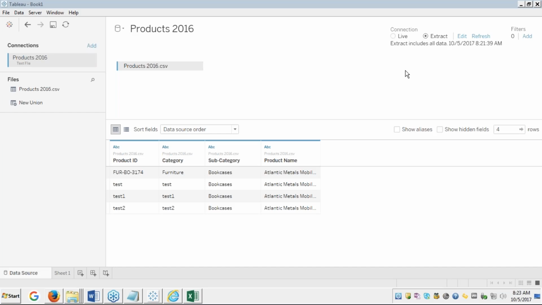Whenever the data size is very small and there is not going to be that much impact, we go for a live connection. So it basically depends on the size of your data source and also the performance aspect. We generally prefer an extract connection compared to a live connection.